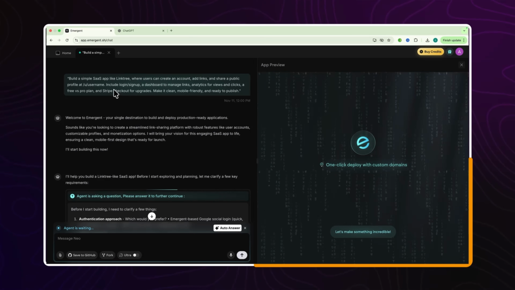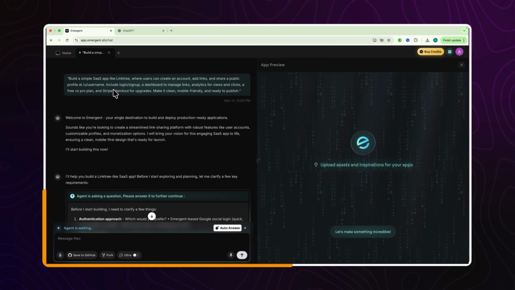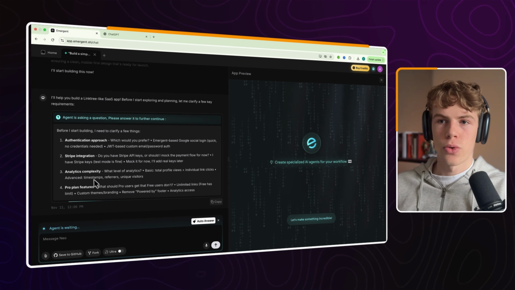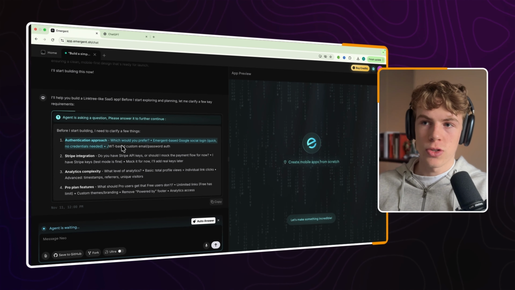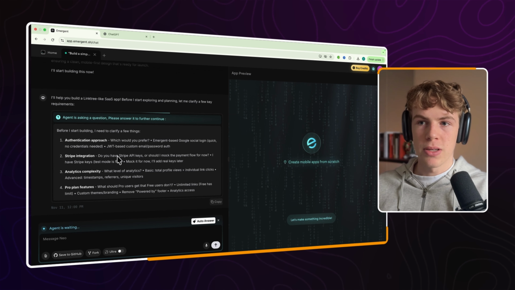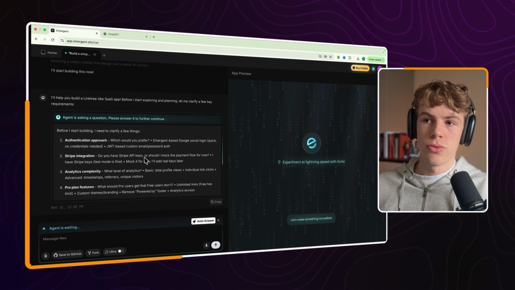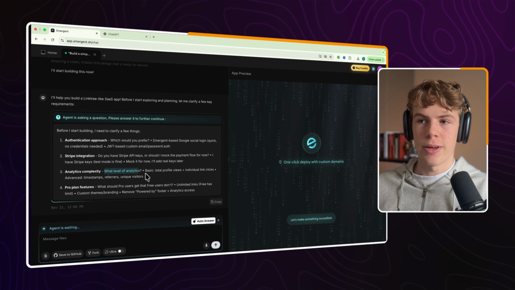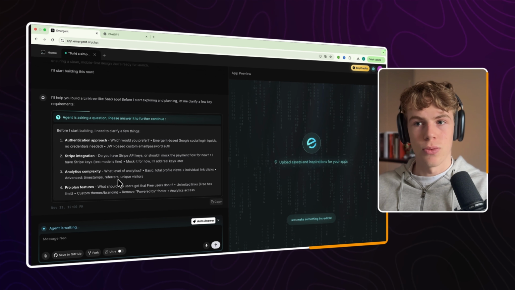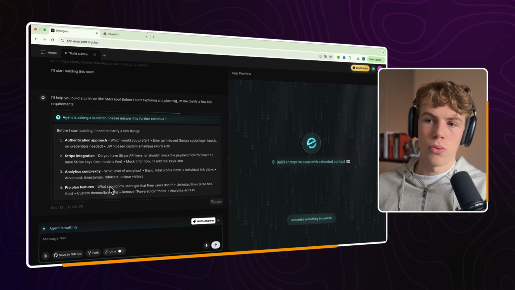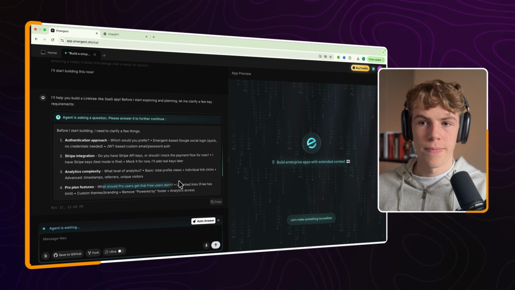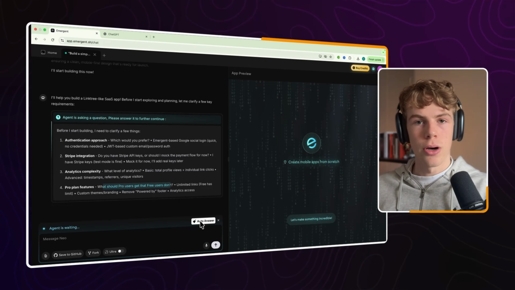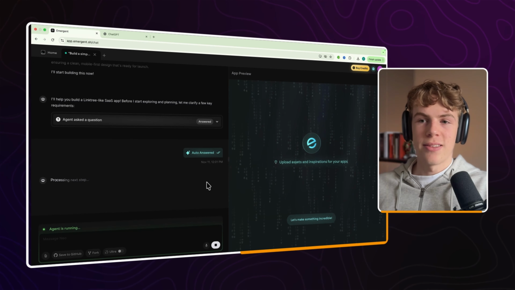Now currently you can see how Emergent works is you give it the prompt and then it starts asking you questions on what exactly you want to build. So right here it has 4 questions. First, the authentication approach, which would you prefer? Then the Stripe integration, do you have API keys or should they mock the payment flow for now? And then the analytics complexity, what level of analytics, you can just tell it how advanced you want it to be. And the pro plan features, what should pro users get that free users don't? So the best thing you can do now is just answer each question. What you can also do is click on auto answer. Then the AI will just do what it thinks it's best.